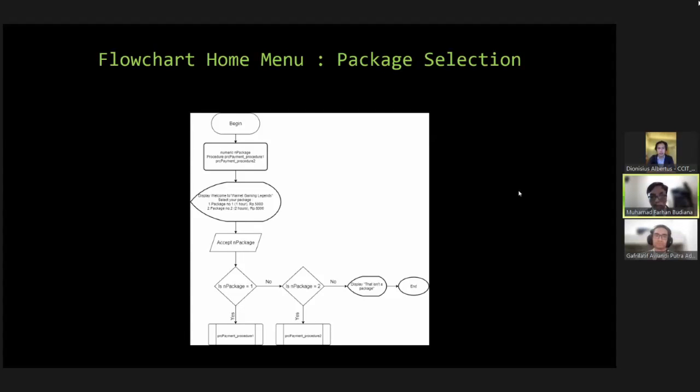Flowchart home menu or package selection. As usual, we do what we did before in the top-up balance flowchart. This will display the name of our internet cafe, which contains two package options. The first one is package number 1, which has a time limit of 1 hour and the price is 5,000 rupiah. The second one is package number 2, which has a time limit of 2 hours and the price is 8,000 rupiah. After the user chooses what he wants, he will be directed to the payment menu. But if the user is wrong or has doubts about choosing the package, he will return to the initial menu.